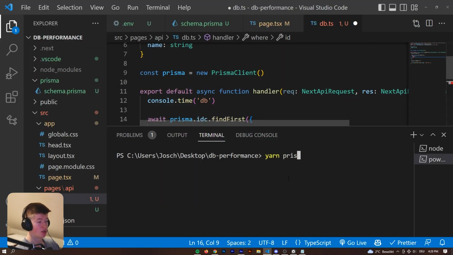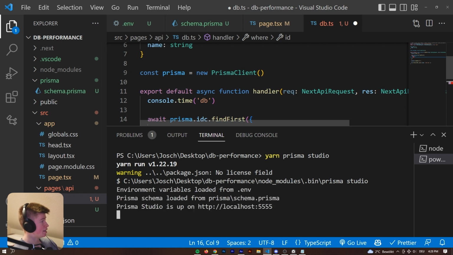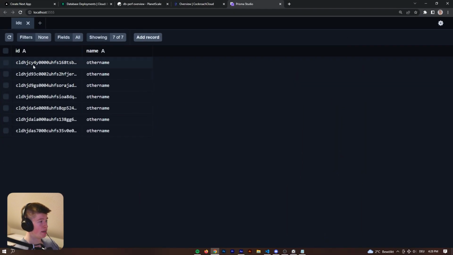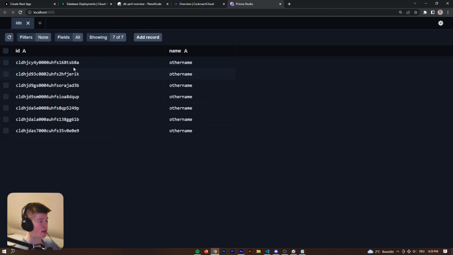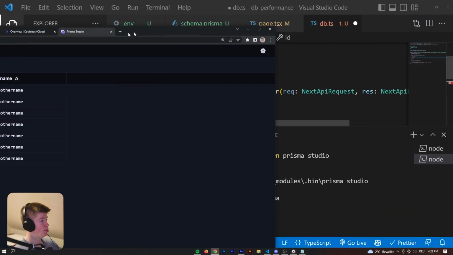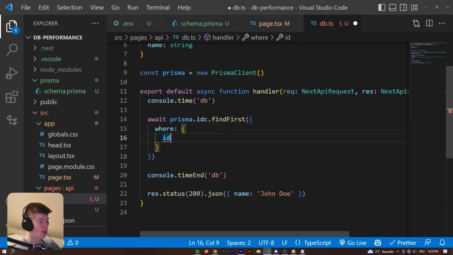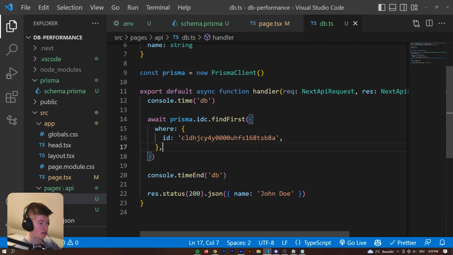So let's restart the Prisma Studio, yarn prisma studio. It's gonna rerun everything and put us into our studio. And as we can see here, we've created a bunch of IDC objects in our database. So we can just copy the ID of one that we're gonna search for, insert it here, and that needs to be a string like that. And now we are making a read request to the database and logging that time.